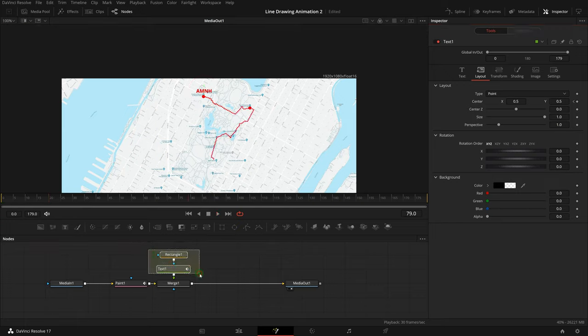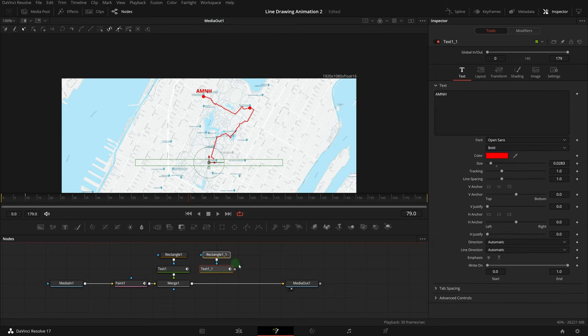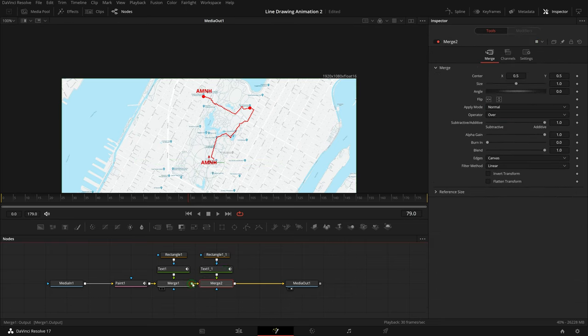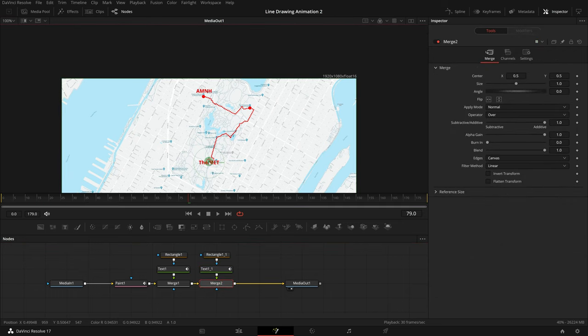Select both the text and rectangle nodes, press Ctrl+C to make a copy. Click the empty area inside the node editor, press Ctrl+V to paste a copy. Merge the new text node with Merge 1. Change the text. Select the Merge 2 node, move the label above the second circle.